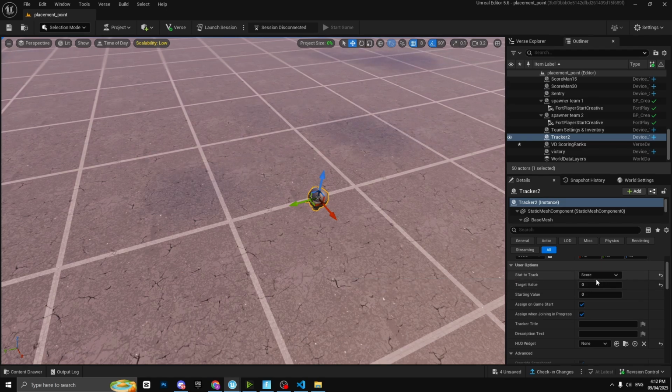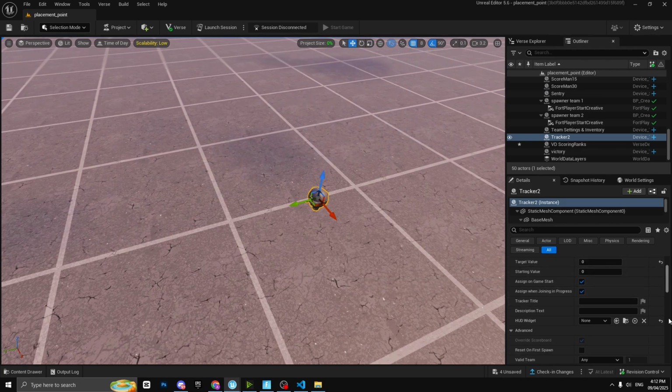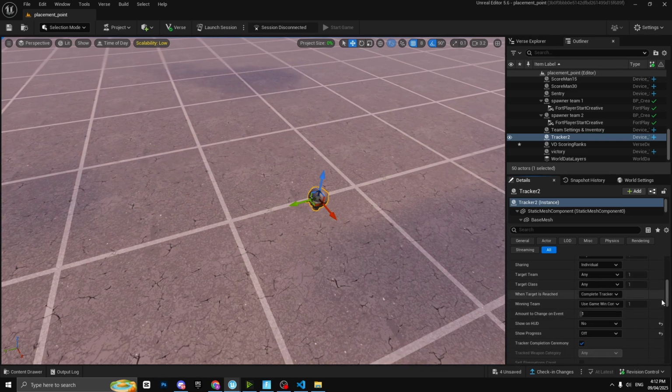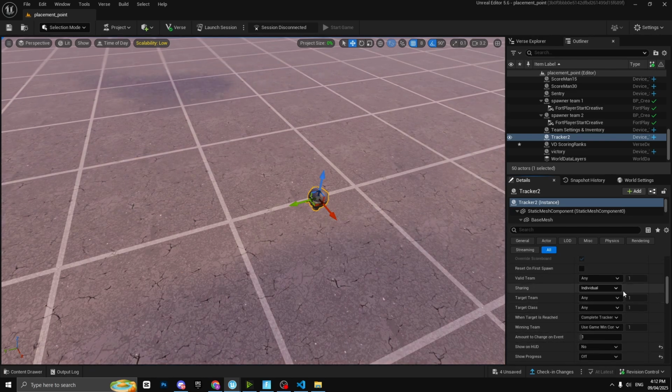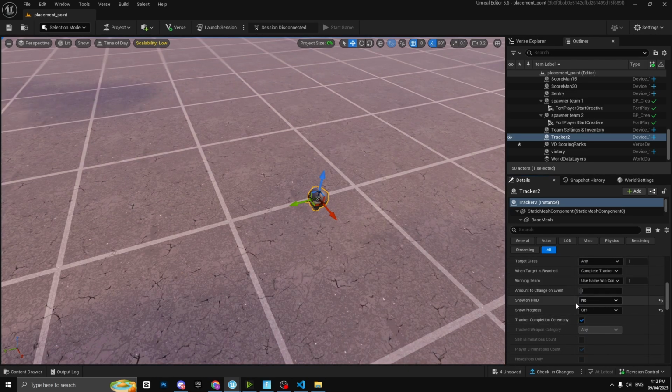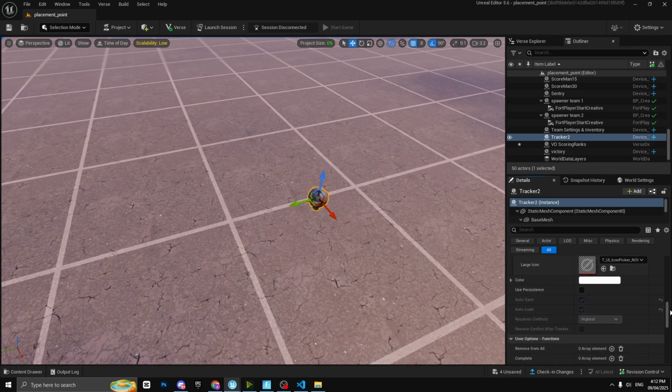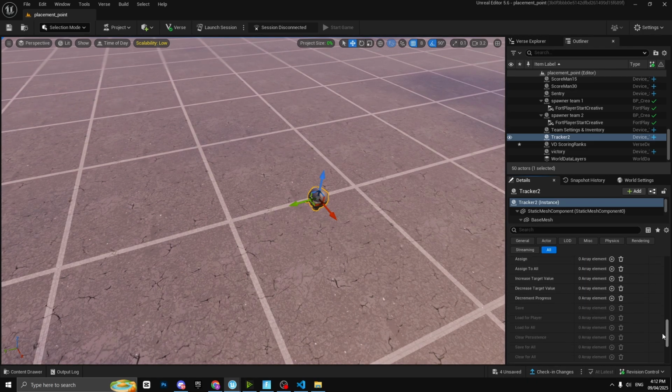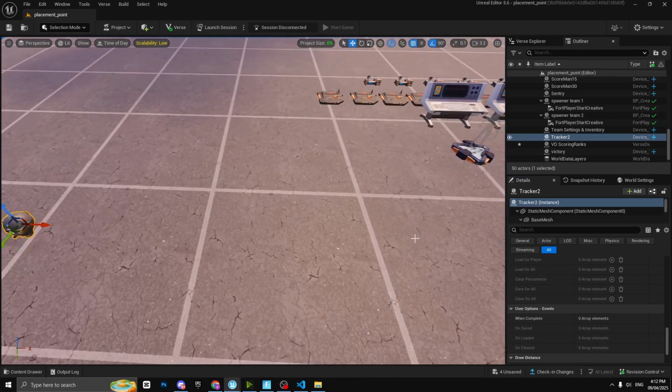So the stat to track is gonna be score. The target value is 0. HUD widget, I put it none. If there is custom, you can put it, then you don't need custom HUD. Then show on HUD is no, show progress is off, and nothing else should be on. No functions, no events, nothing.